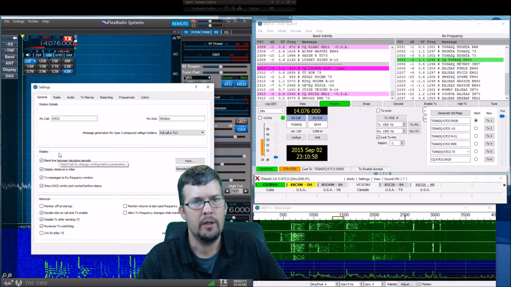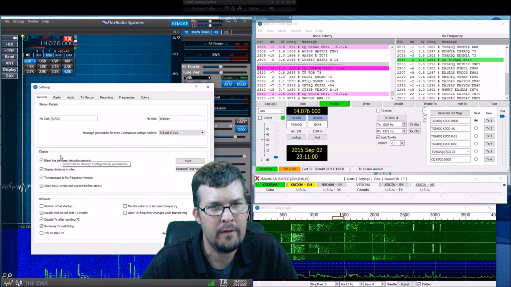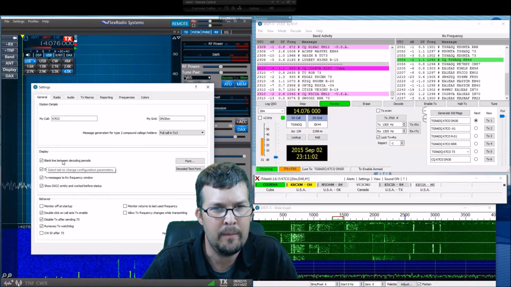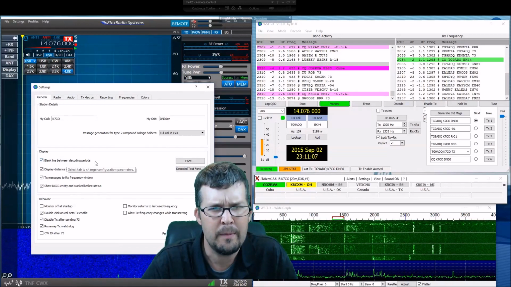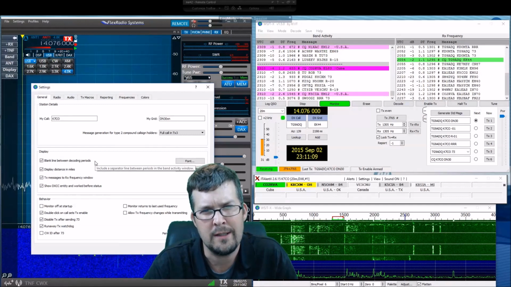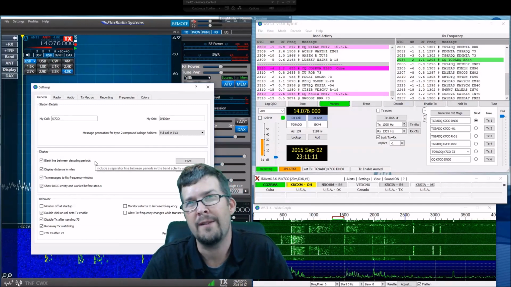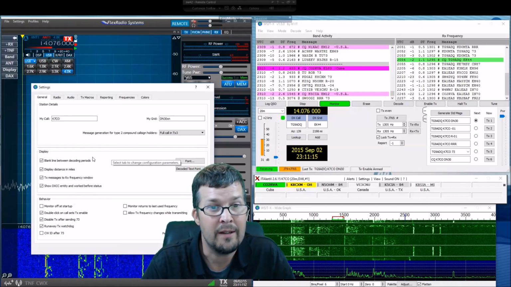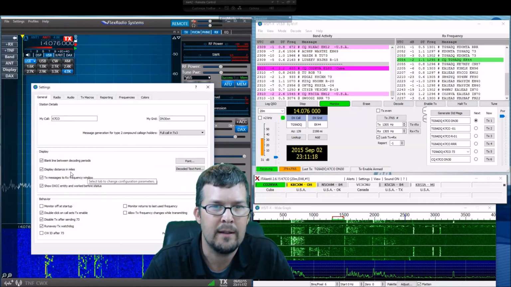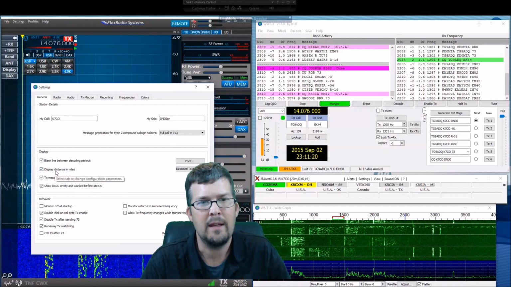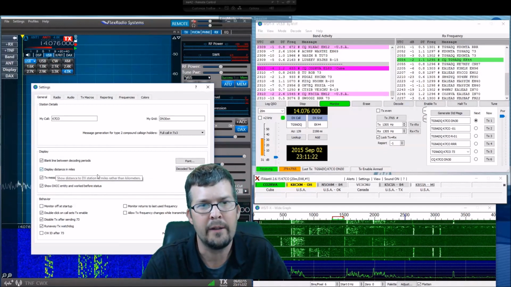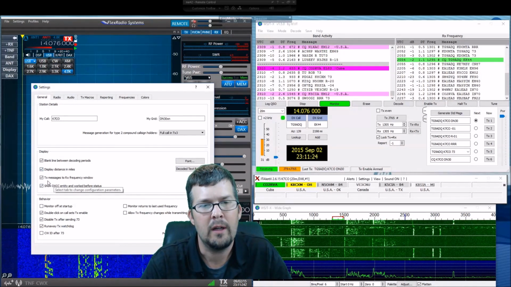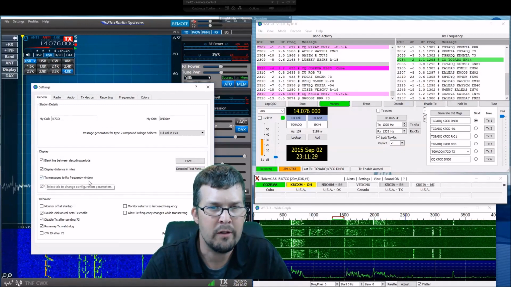There's a couple of these that are not default. I do have a blank line between decoding periods. This will make more sense to people who've used JT65, but those of you who have not, I'll also talk about how easy it is to make a contact and how we go about doing that. I select the display distance in miles. I also choose the TX messages to RX frequency window.